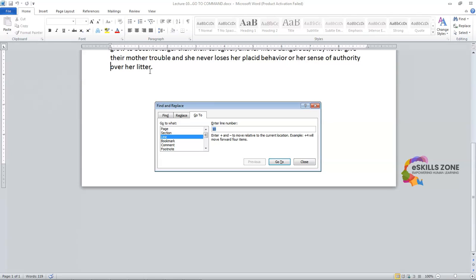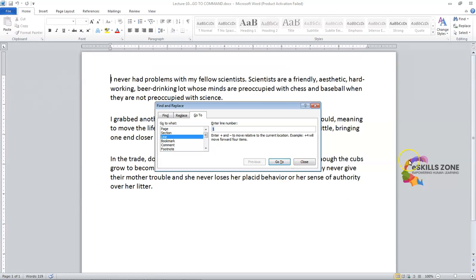And if you want to go to the first line, we'll type 1 over here in the enter line number section, and we'll press the GOTO button, and now we can see that we are at the top line of this document. So we can click the close button to close the dialog box.